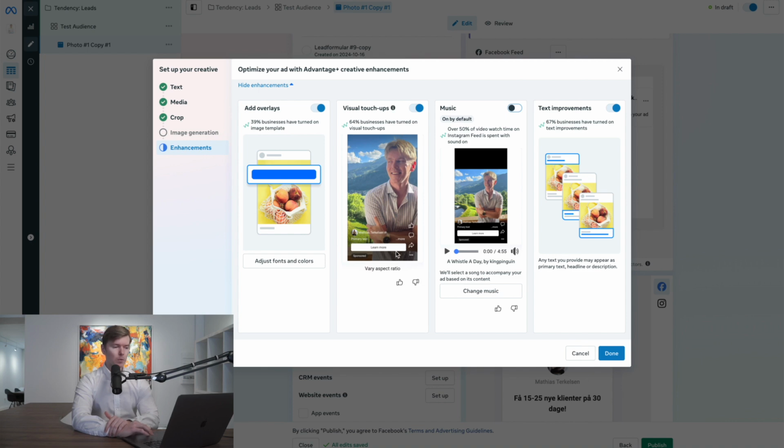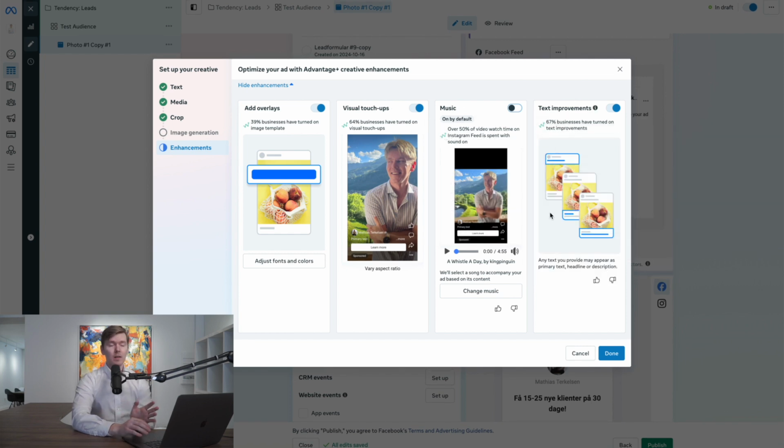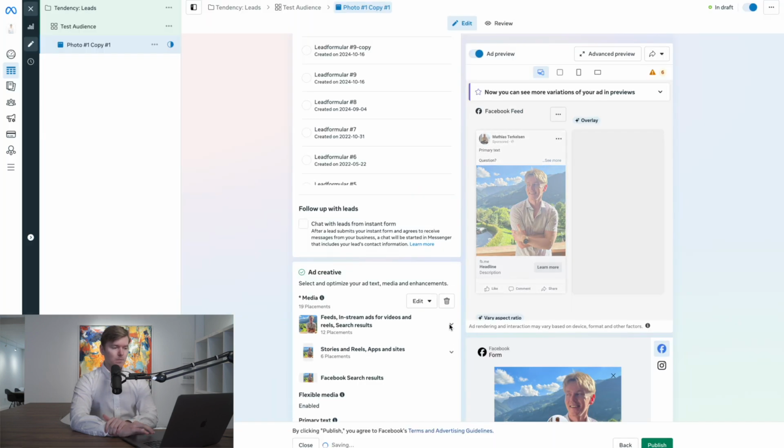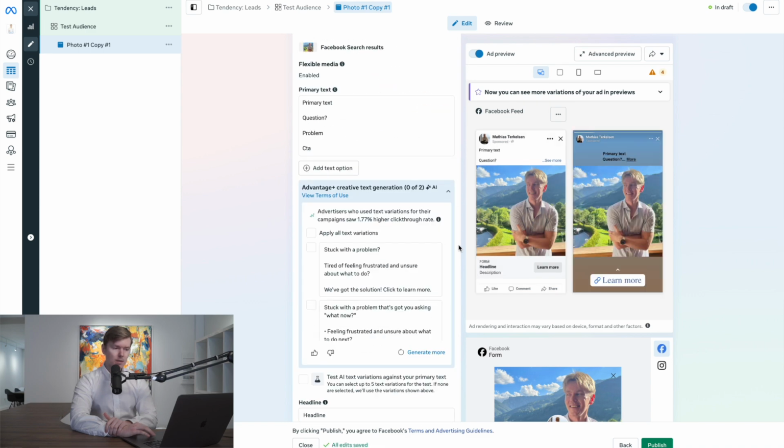It kind of makes it fit that instead of like a square. And sometimes it also just uses the square and then it has the text under. So I like to have that on. And then text improvements. That means that it can kind of use the headlines as the primary text and just switch around, which works very well as well. So once we have done that, we have basically built our ad.